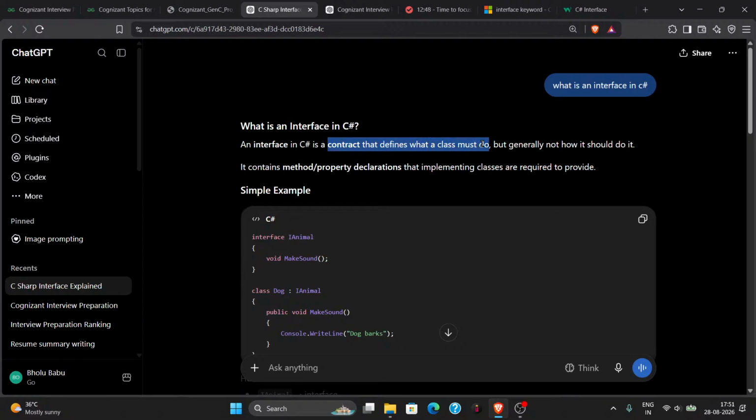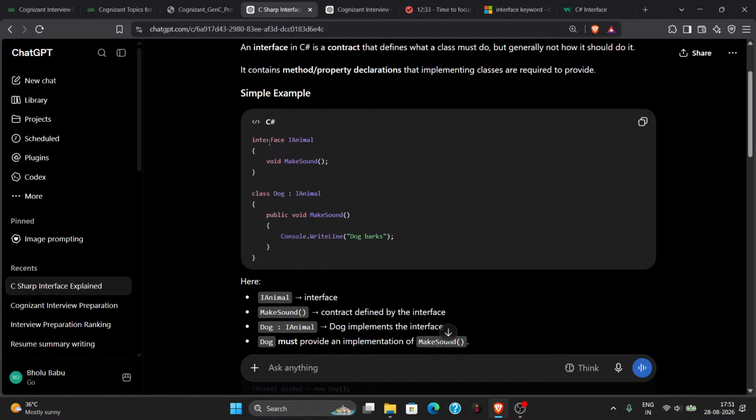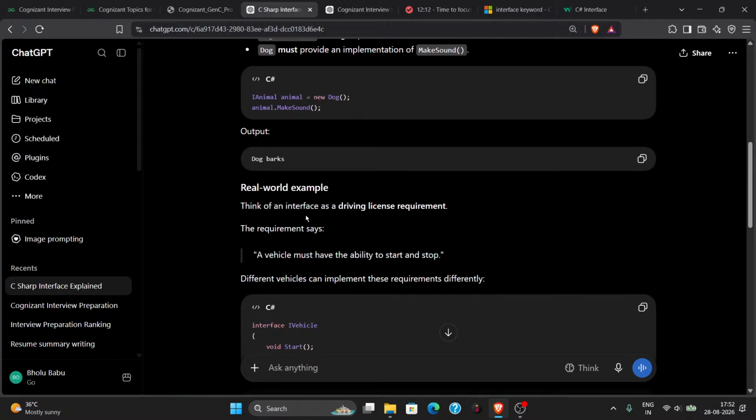A contract that contains method and property declarations that implementing classes are required to provide. Contract defined by the interface. Dog implements the interface. Dog must provide an implementation of it.